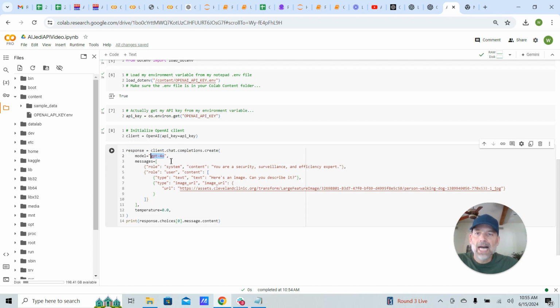Now we have to set the model. The model is not GPT-40. It is 4o, literally the letter o, because it's for OMNI. Some people make the mistake where they put the 0 in there. That is not a 0.